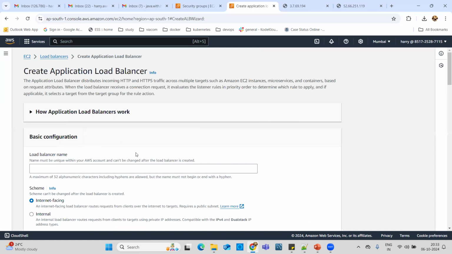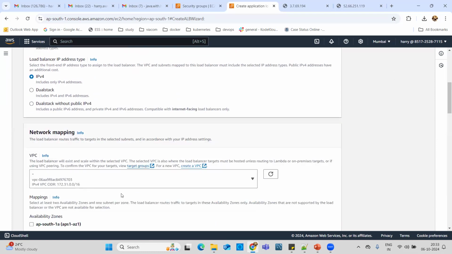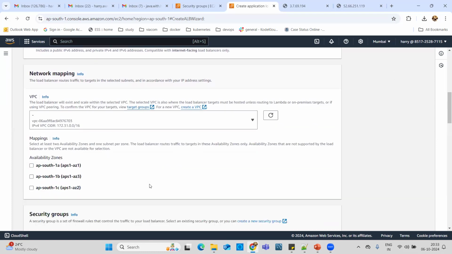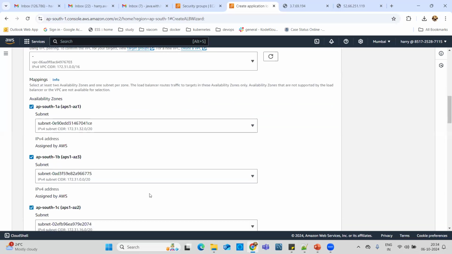Yes, it's been launched. So what I'm going to do: ALB demo is the name I have given to the application load balancer, and for the scheme I continue with internet facing, and the address type IPv4 is fine. Network mapping is fine, but I want to spread my availability zones across all the areas, like 1A, 1B, and 1C. So just click on all these.